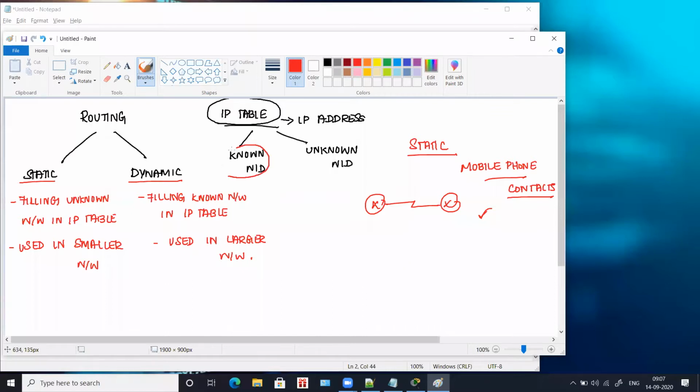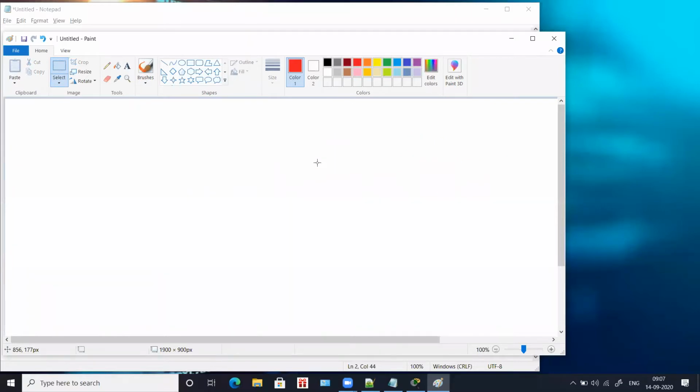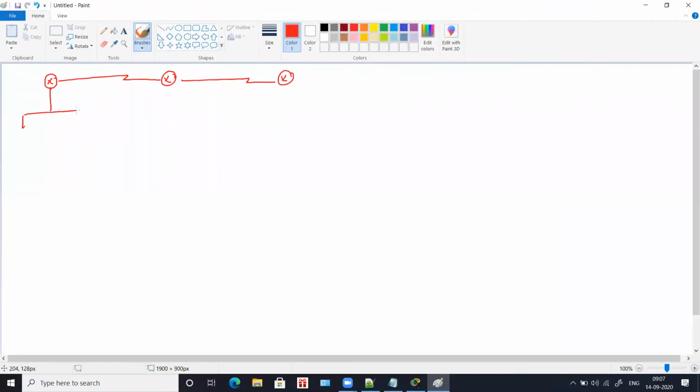Now we'll see what a known network ID is and what an unknown network ID is. How do you identify known and unknown network IDs? For that, we will take this particular diagram: one router here, another router here, and another router here. So we'll take three routers, three switches, and three computers.